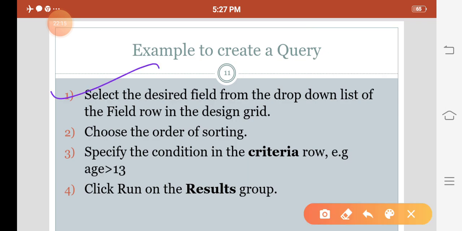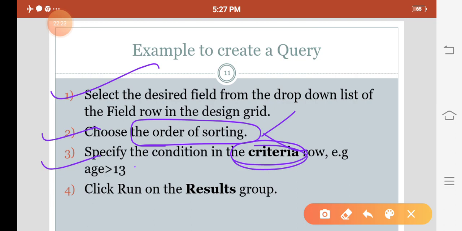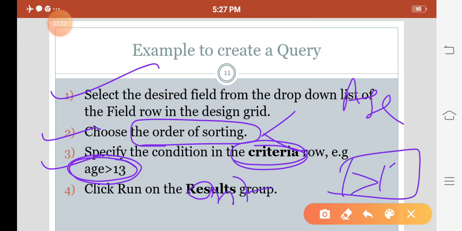ठीक है. Second one is choose the order of sorting, in ascending order or in descending order. Then specify the criteria. What is the criteria according to me, whose age is greater than 13. अब आप एज कॉलम के अंदर, एज कॉलम था, यहाँ पे साइड में क्राइटेरिया लिखा हुआ था, तो आप उस पर्टिकुलर में क्या लिख दोगे, greater than 13.